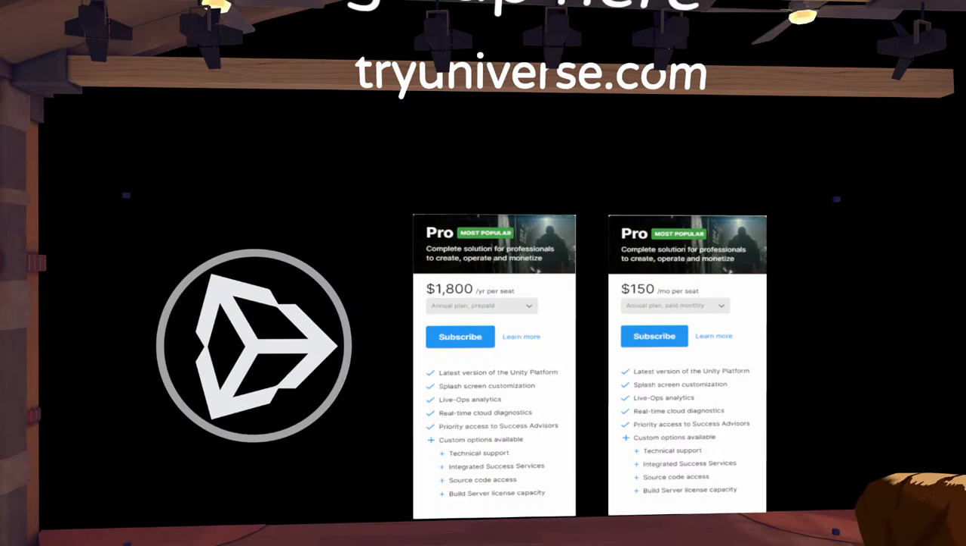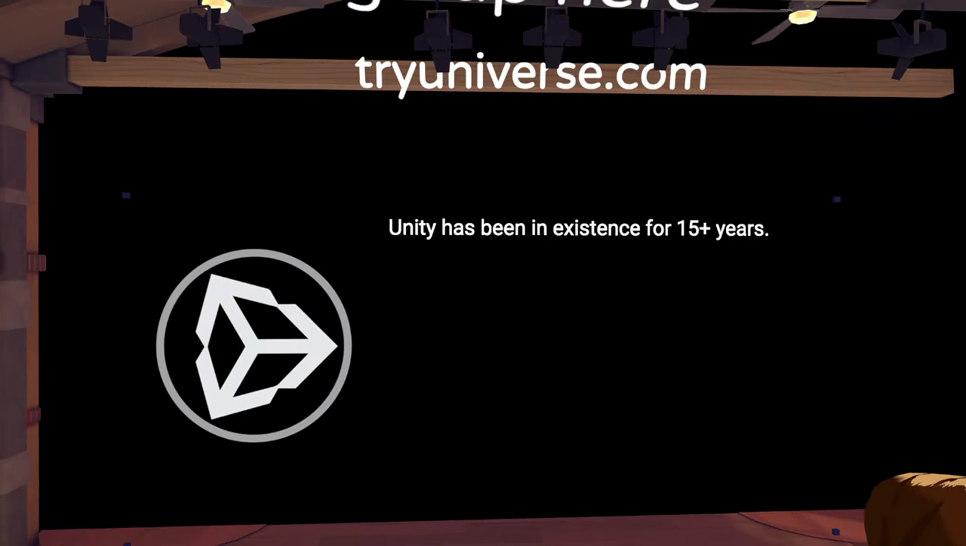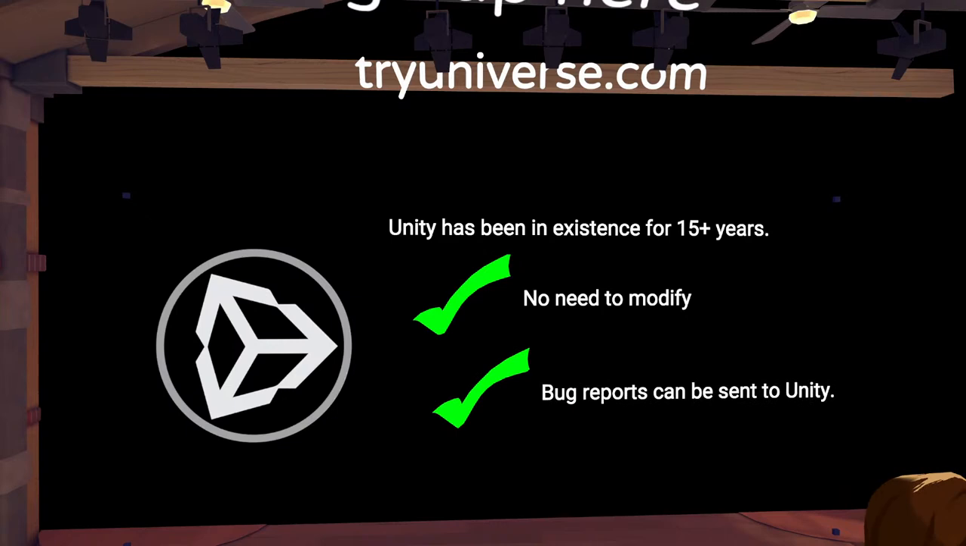Though Unity has been around for over 15 years and has been used by millions of developers, so it's very rare you're going to have a need to modify the engine, as if you ever run into any issues, you're very likely to find a solution to that issue on a discussion forum like Stack Overflow.